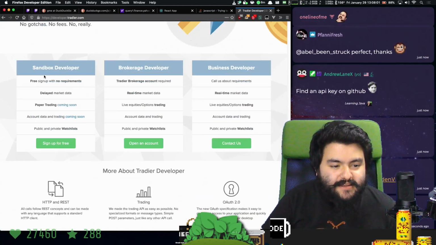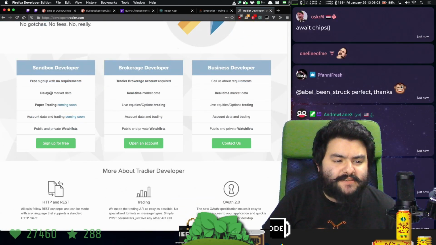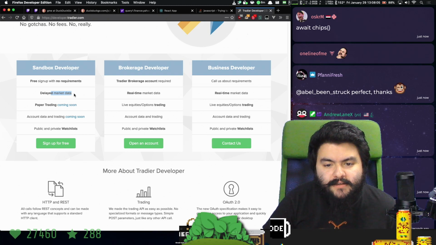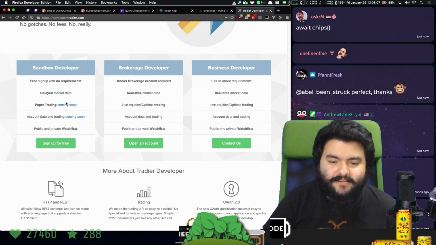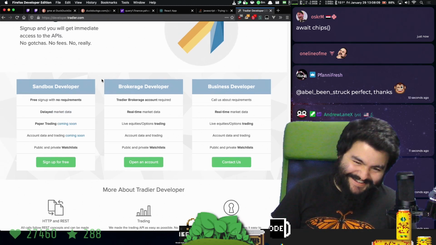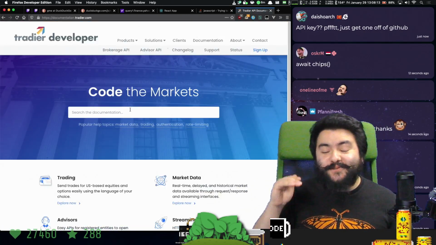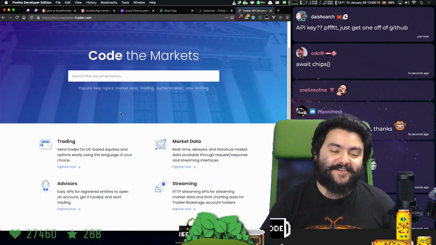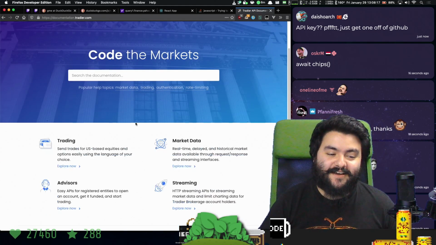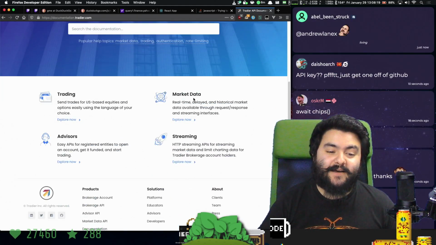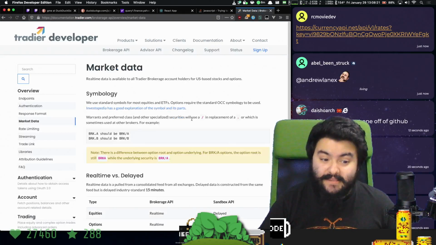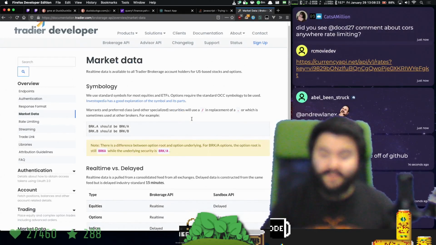Risk-free sandbox. Sandbox developer. Free sign-up with no requirements. Delayed market data. I need real-time data. Find an API key on GitHub. That would be bad. So this is the kind of thing where you absolutely don't want to publish your API key on GitHub, because they rate limit you and people pay for their API keys here.